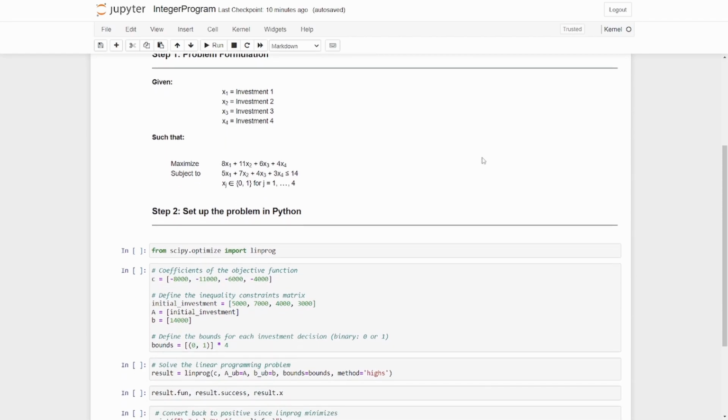First, the coefficients of our objective function. We're going to define all of those. We are going to define them to be negative 8,000, negative 11,000, negative 6,000, and negative 4,000. The reason we're using negative instead of positive is because of the way the linear programming optimizer works in SciPy.